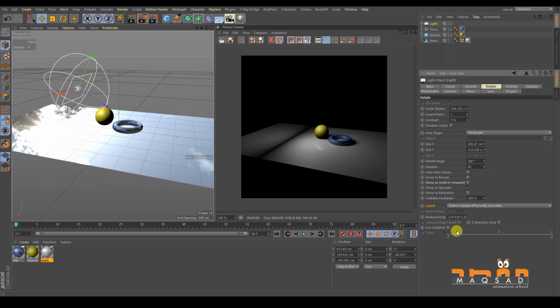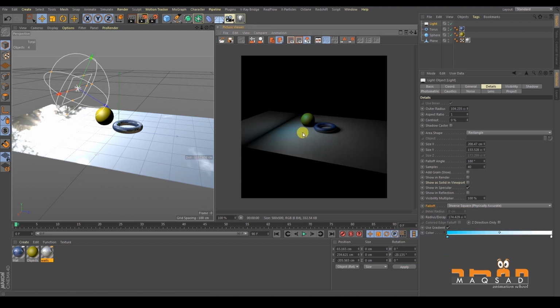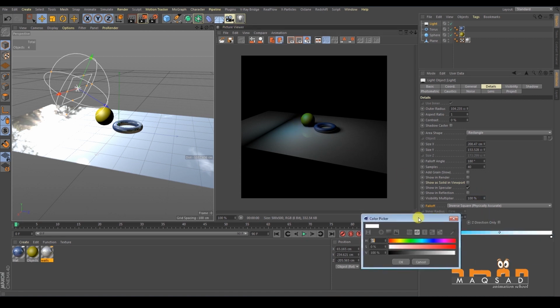Okay, and then you have color. If you want to give a color, you can give it a color, blue or green maybe.